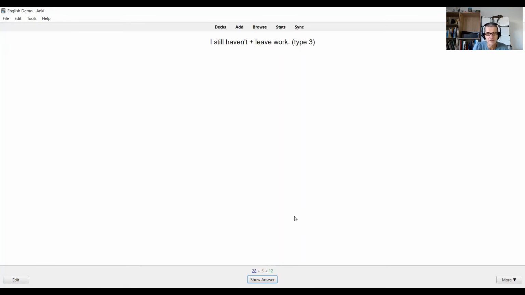I still haven't plus leave work. It tells us this is type 3, so this is a new card. Leave, left, left. I still haven't left work.